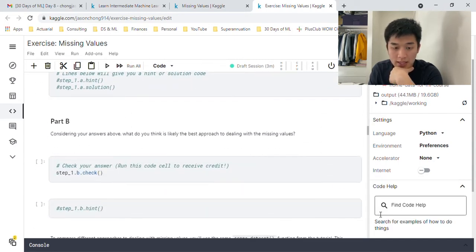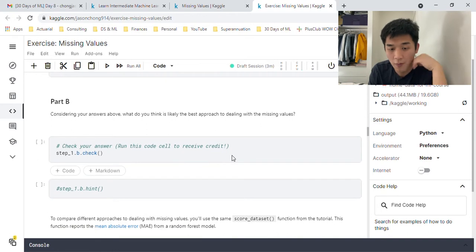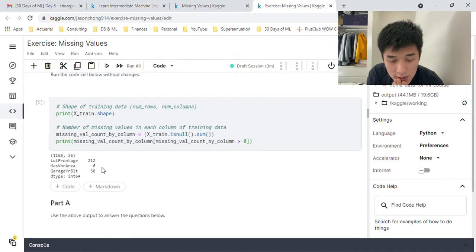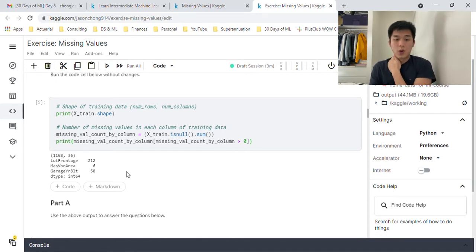Moving on to part B, considering your answers above, what do you think is likely the best approach to dealing with the missing values? Well, judging from this, I think we can probably get away with just dropping the rows entirely because there are only a few missing values. We have 6 rows here out of about 1,000.